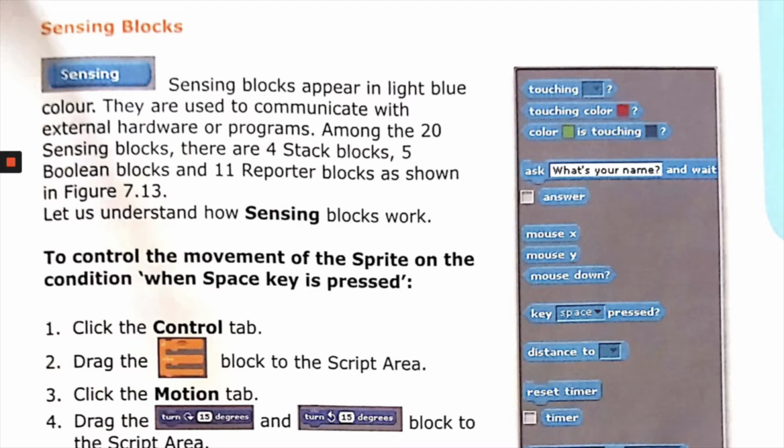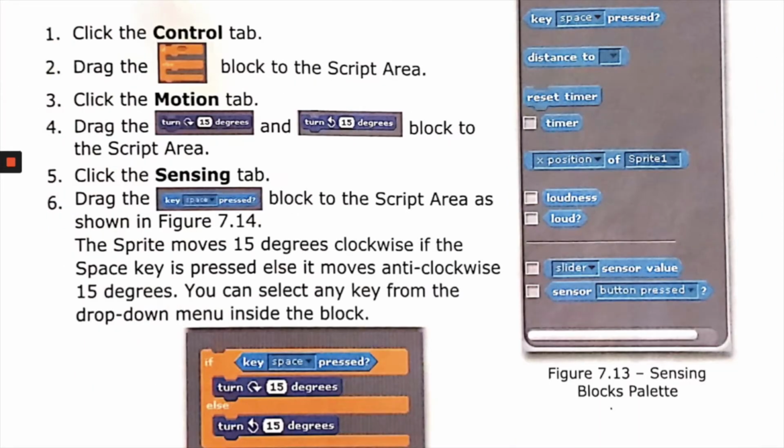To control the movement of the sprite on the condition when the space key is pressed. If you want to have a movement of the sprite when you press the space bar, then this is how you have to do the program. Click the Control tab, drag the block given here to the script area. Click the Motion tab, drag the turn 15 degrees clockwise and turn 15 degrees anti-clockwise blocks to the script area. Click the Sensing tab, drag the key space pressed block to the script area. The sprite moves 15 degrees clockwise if the space key is pressed, else it moves anti-clockwise 15 degrees.